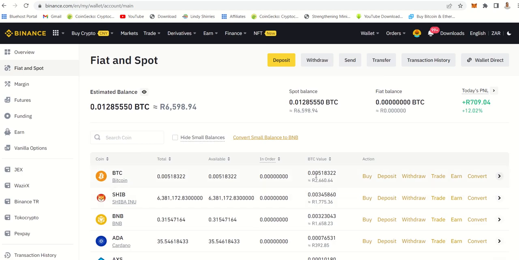We have 0.00518, which is 2,660. So we wait for the money to come here. And then after, the money should be in my account. I can do as I wish. I can just maybe buy Cardano, because I always wanted to buy Cardano.